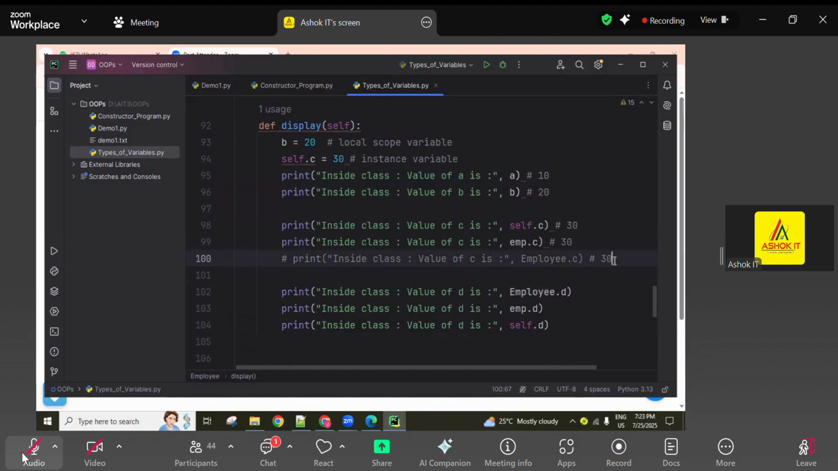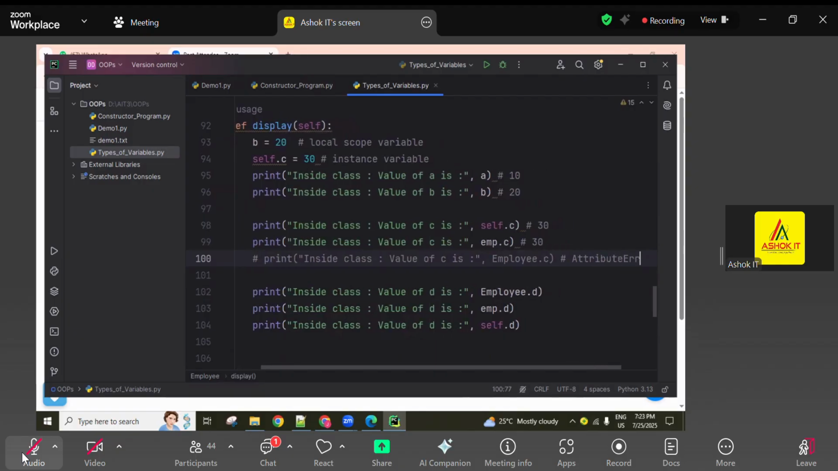And because of this, what are you getting? Attribute error.